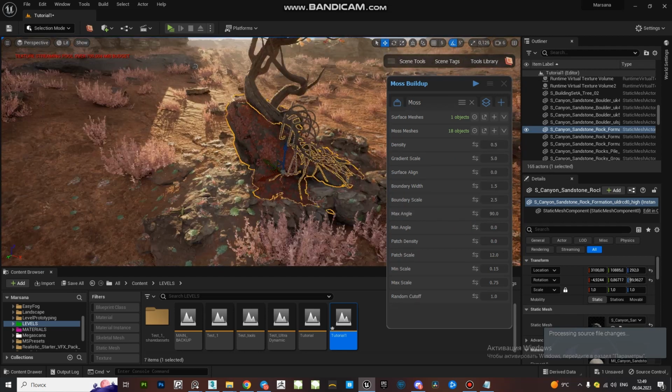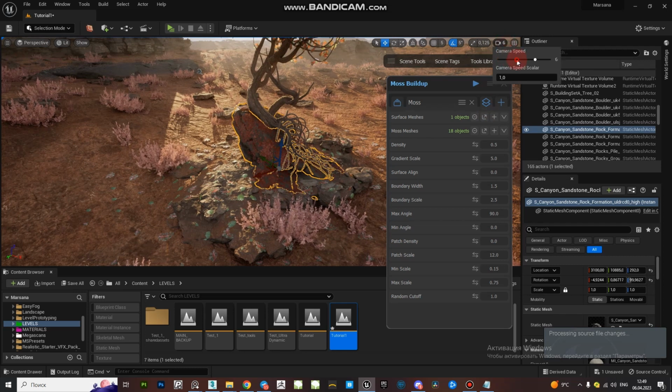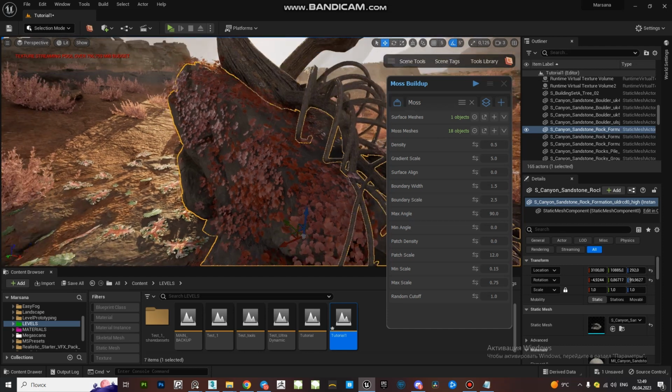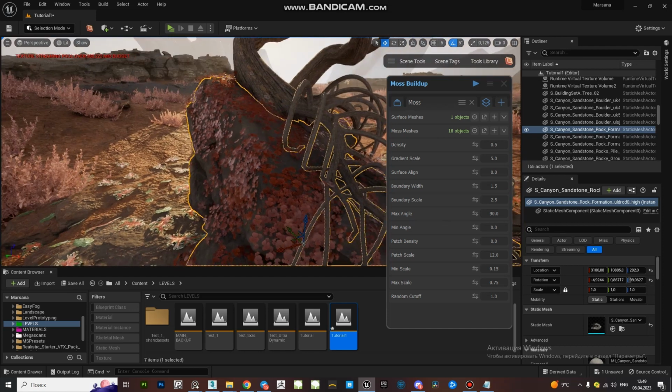I prefer to use this model in this project. I like the way it looks. But it is up to you. You can use whatever mesh you want with this instrument.